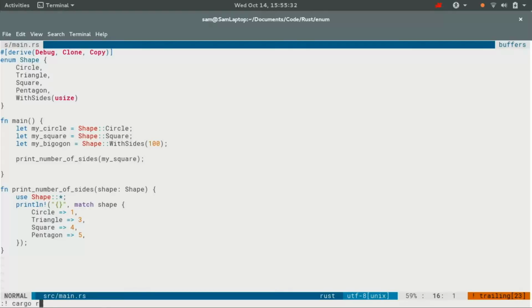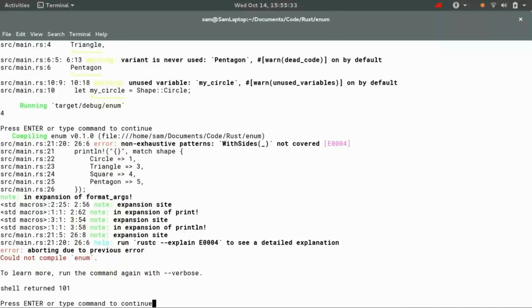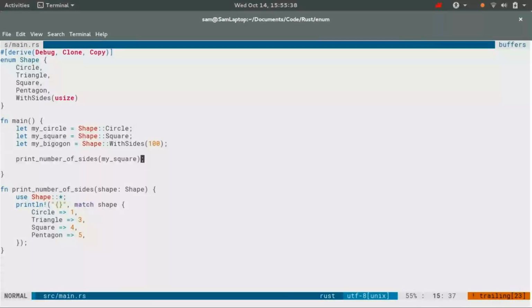Now, if we try and run this, you notice we get a complaint: non-exhaustive patterns, because WithSides isn't actually covered in our match statement. So we're going to say WithSides n needs to print n. So what we're doing here is we are essentially, I call it unwrapping, though that's technically not the right term, but we're unwrapping this value of n. We are using a pattern WithSides n, where we're saying the value we get there is n, and then that's what we want to return.